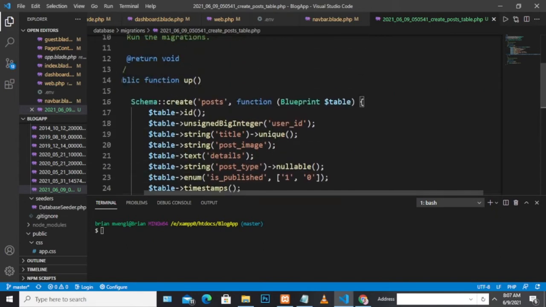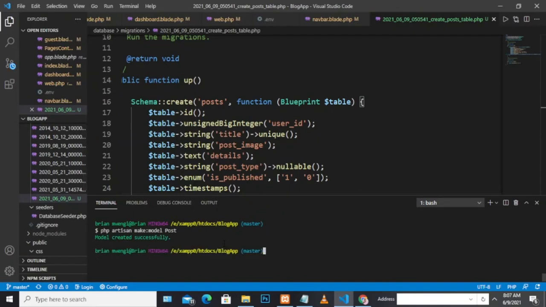All right. So now within this one, let me also create a model. So I'm creating a model for the post. So php artisan make:model Post. Let me just do it in caps. All right, so this is done.